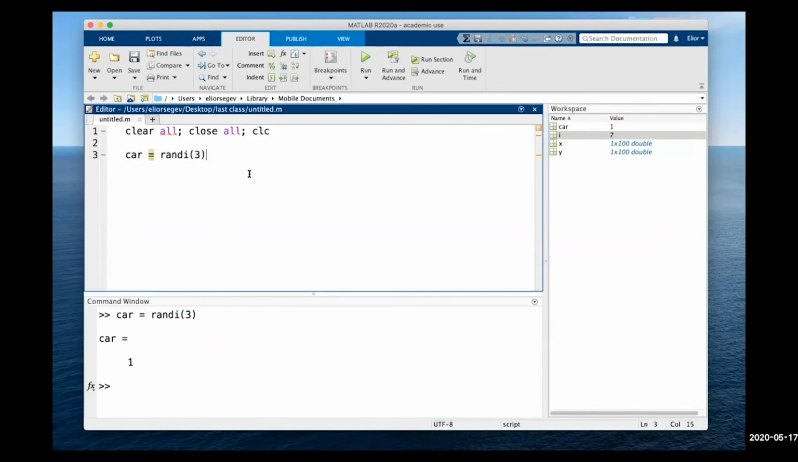Now, we want a guess from the player. So you write first guess equals input. Please choose a door from 1 to 3. Okay? Now the player chooses a door from 1 to 3.